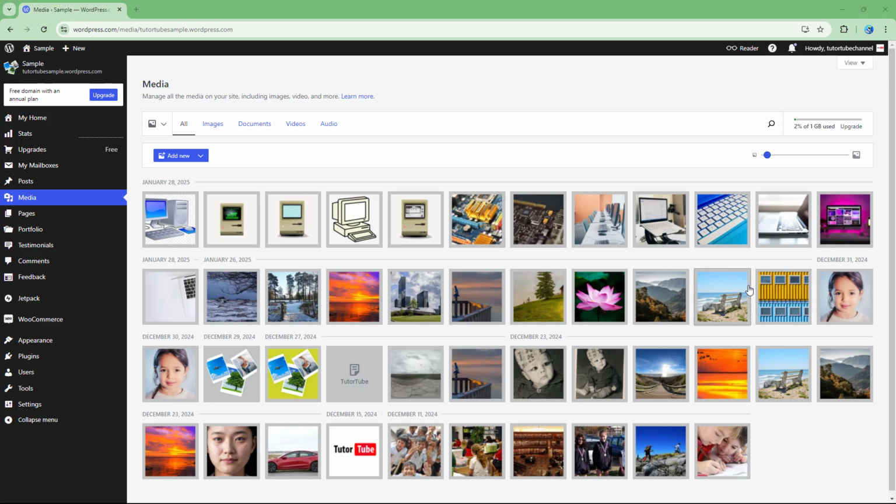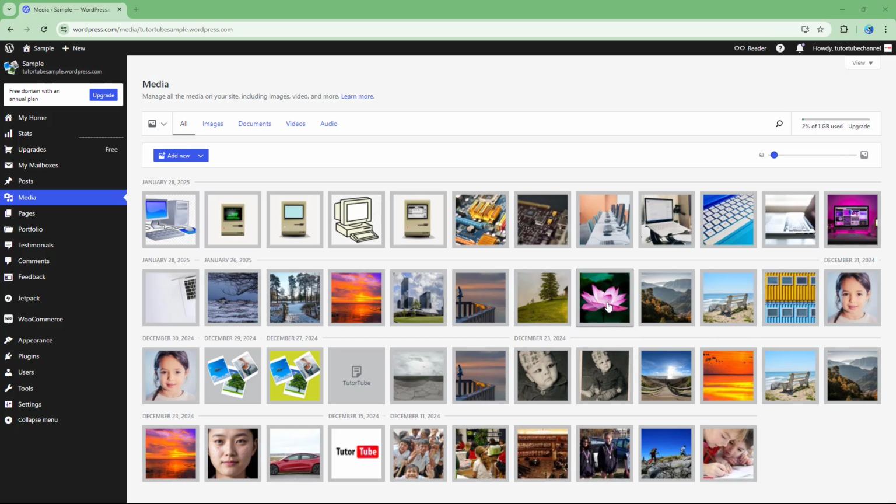So over here in my media library, you can see that I have some images and a text file over here as well, a document that is. So now you can see that right now I'm using the free account, which has 1 GB of free storage. So if I want to store more, I actually have to upgrade it.